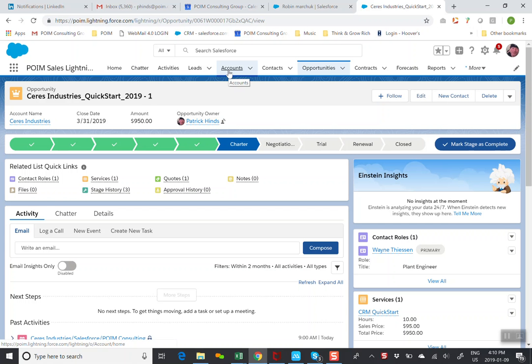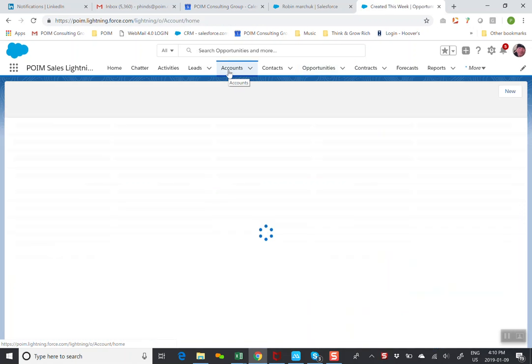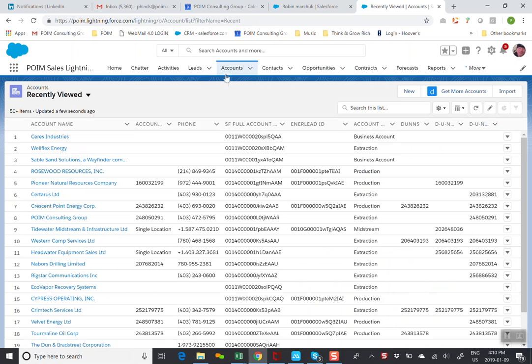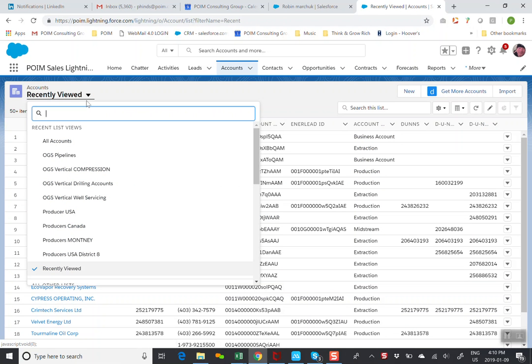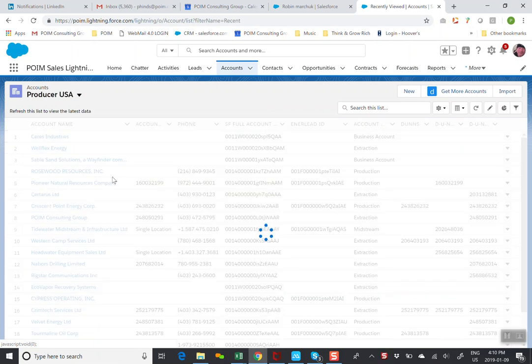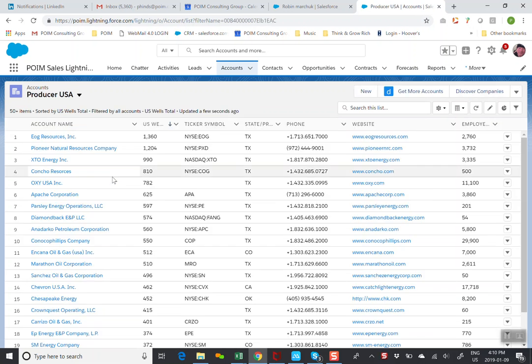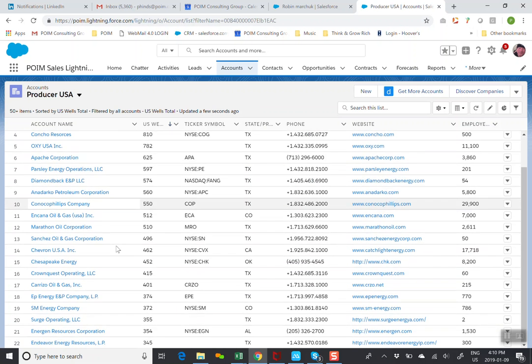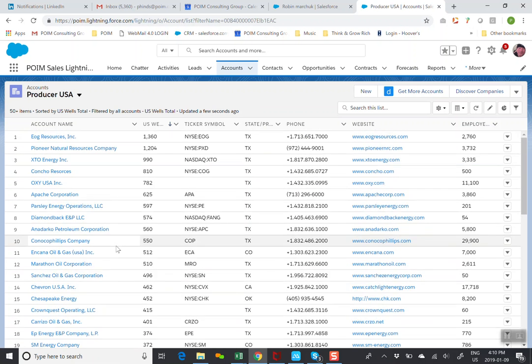The first area where you see the impact of adding that extra data is when we go to the accounts object and come over to the list views. What we're able to do is easily build list views for your salespeople to find the accounts they're looking for. So one question: how many times have you said, hey, give me the top producers by wells drilled in Texas? Because we're putting the well licenses in there, we're able to build that list for you.